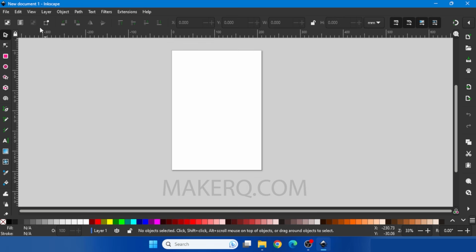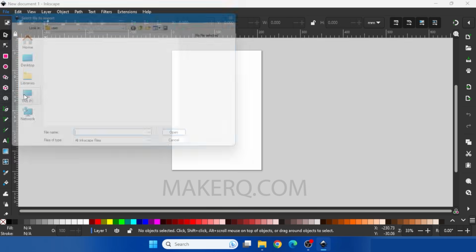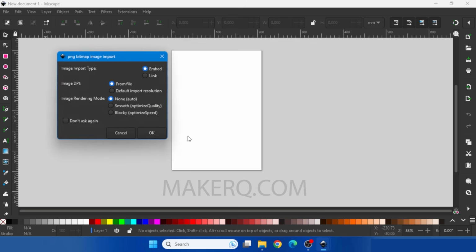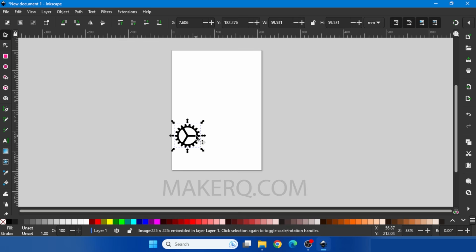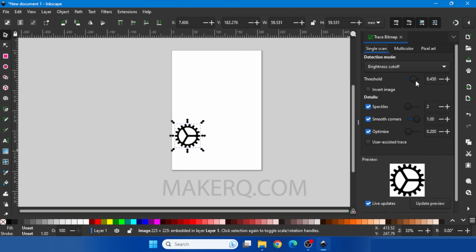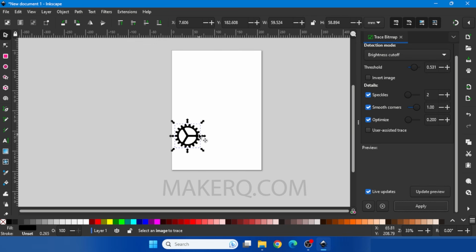To import an image, click on Files, Import. Now select the image. Click on Open. Click OK. Right-click on the image and click on Trace Bitmap. You can change the threshold here if needed. Click Apply. Now we have created a path image. Now we have to delete the original image.